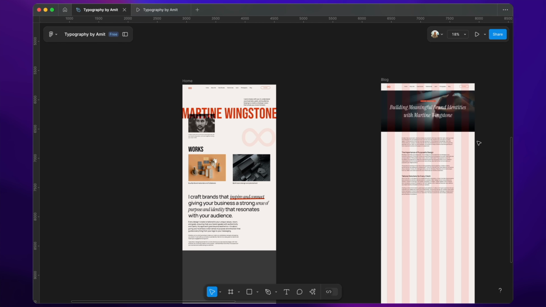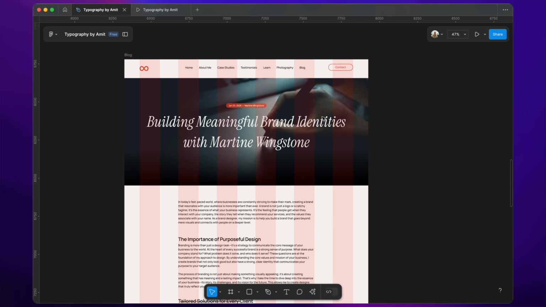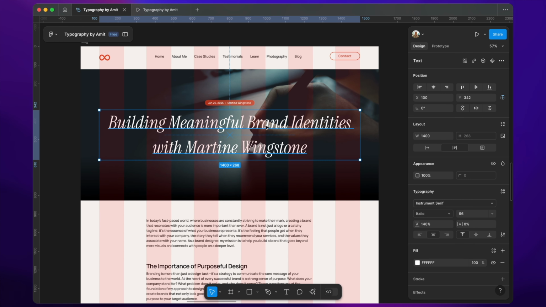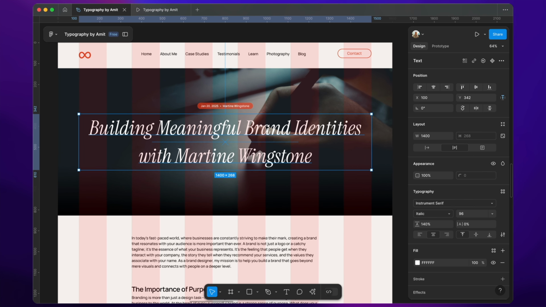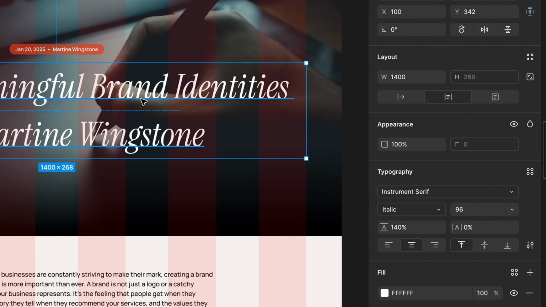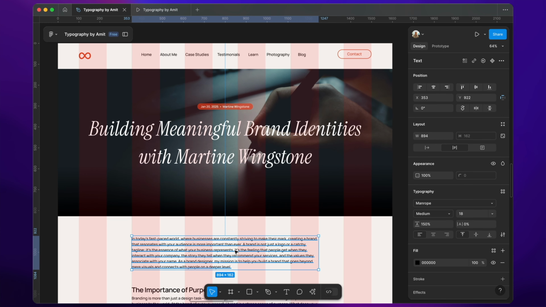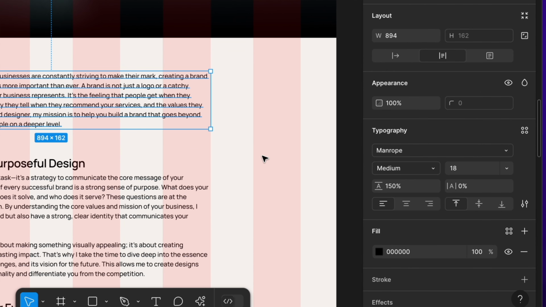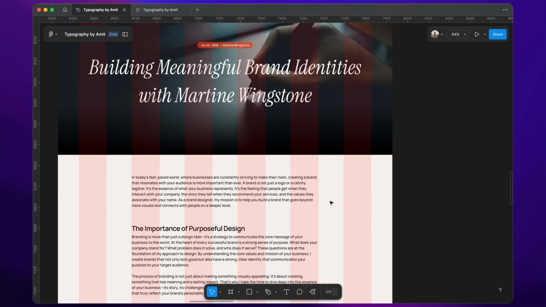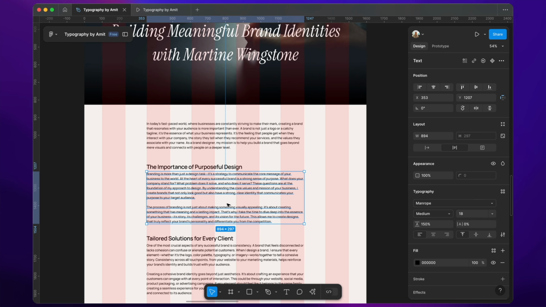The blog page, where I use a serif font in the heading. As mentioned earlier, for serif fonts, it's better to use a larger line height. So for the 96 pixel font size, which is a serif font, I've applied a 140% line height. For the body text, which is set to 18 pixels, I use 150% line height to ensure a readable and comfortable reading experience. So this approach helps create a clear visual hierarchy while maintaining good spacing throughout the content.